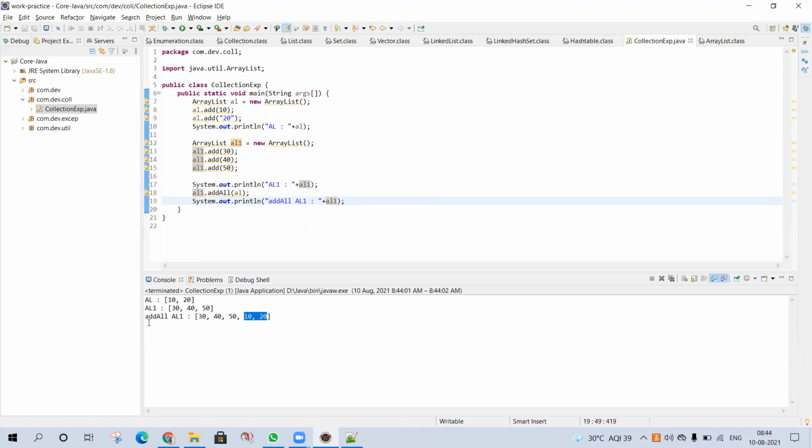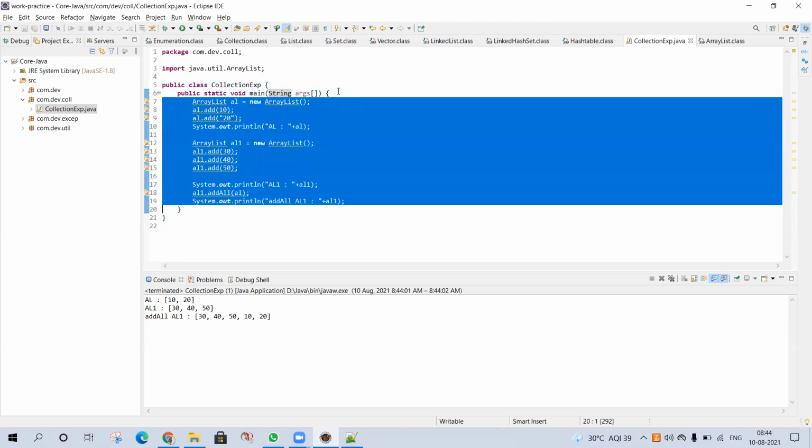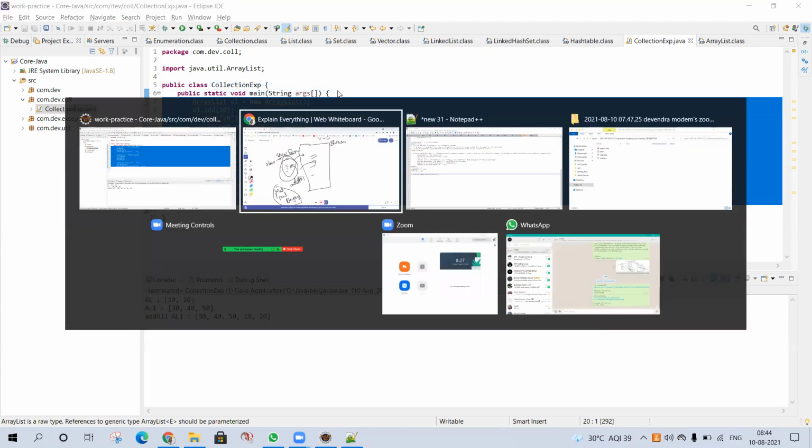Now under one roof, I can use them. See, I'm performing the addAll operation. The return type of this is also Boolean. I hope it is understandable.